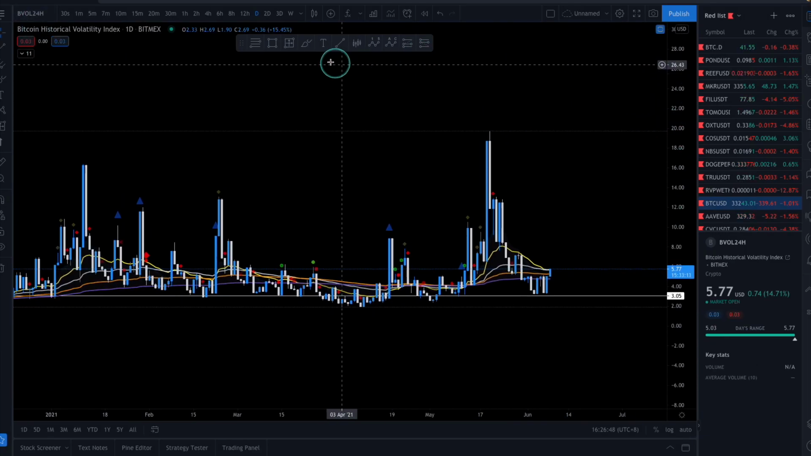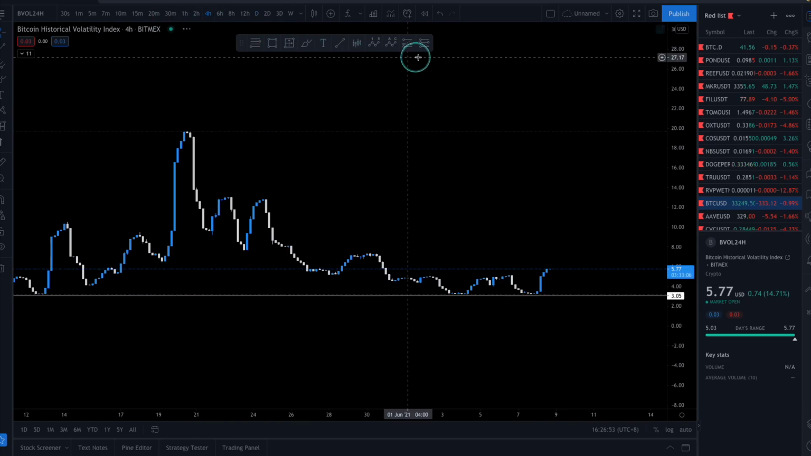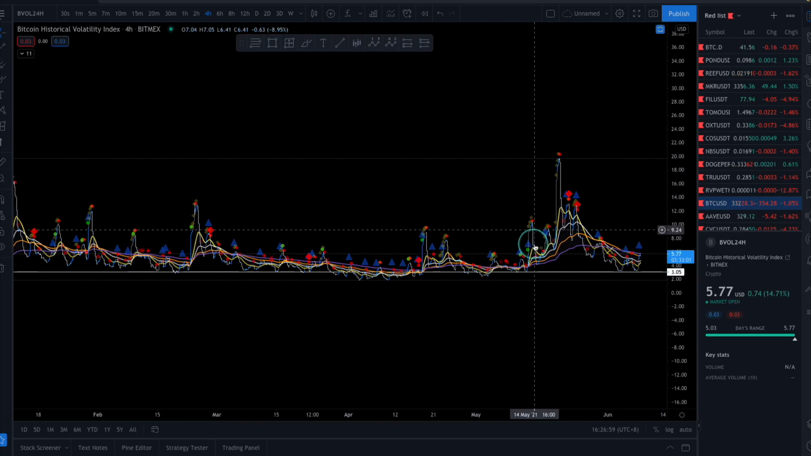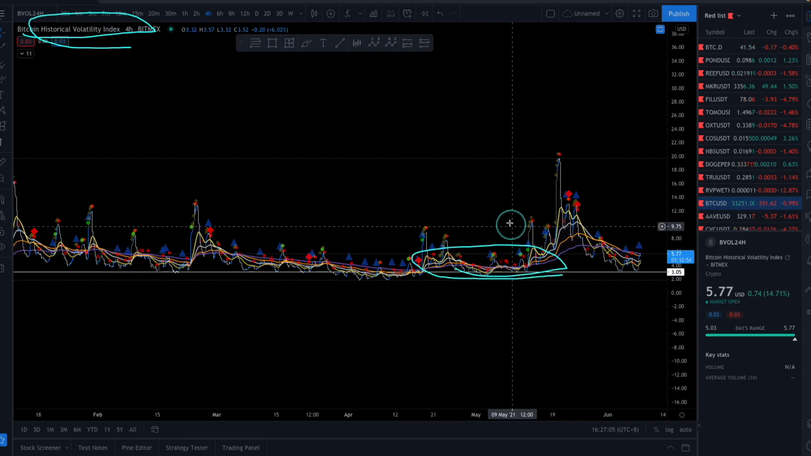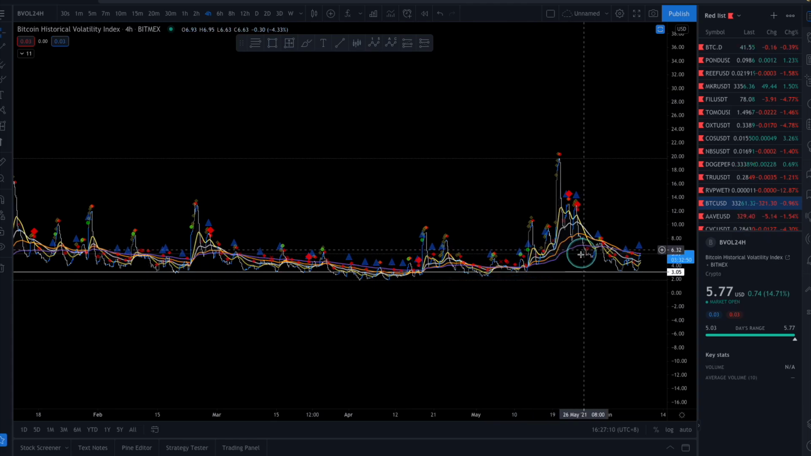And if you want to take this a step further, head over to BVOL 24 hours. Either use 4 hourly or daily for this. I usually stick to 4 hourly. And then just draw the support line at 3. This is the Bitcoin historical volatility index. It shows you that when it's reset, when it's down here, that means Bitcoin isn't doing much.